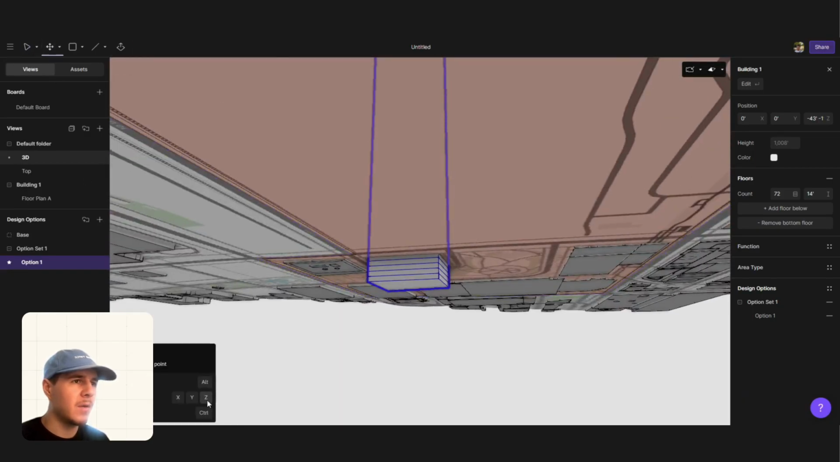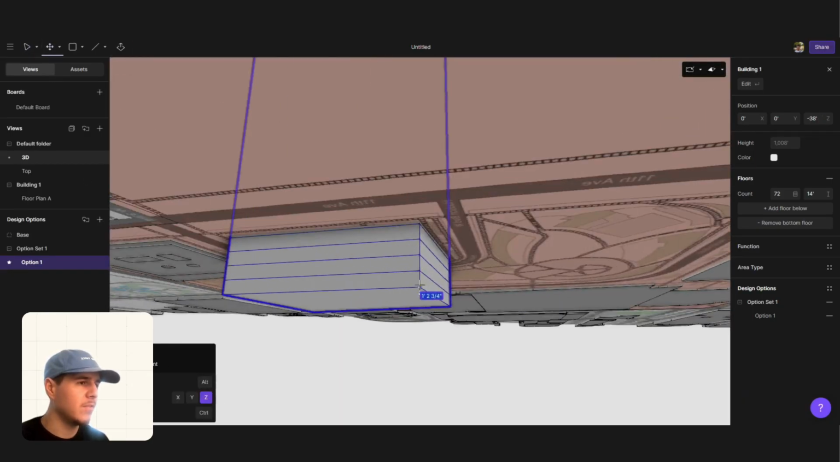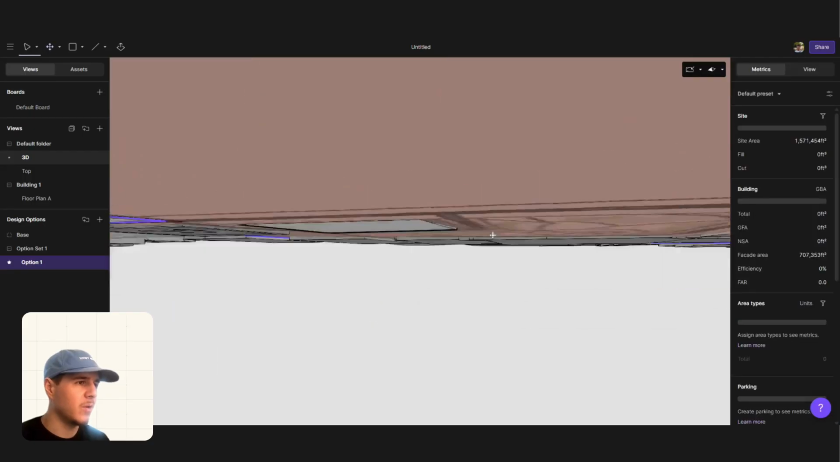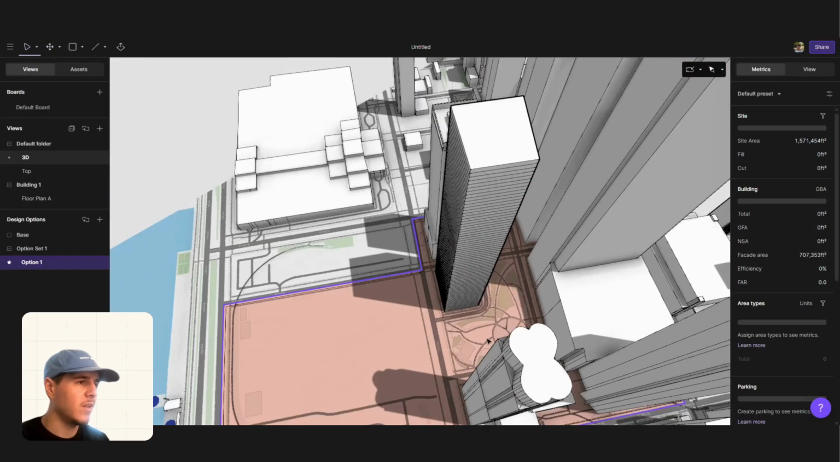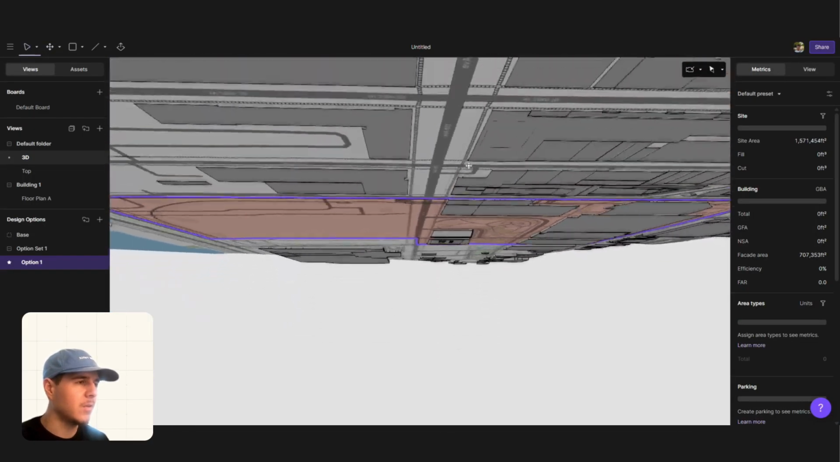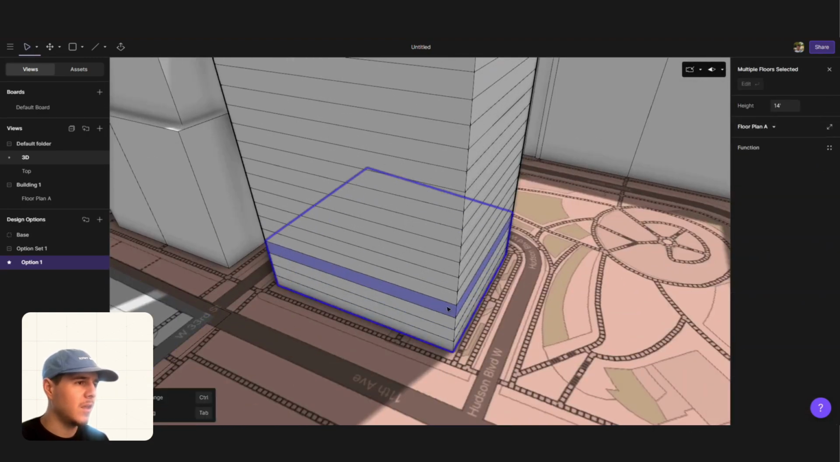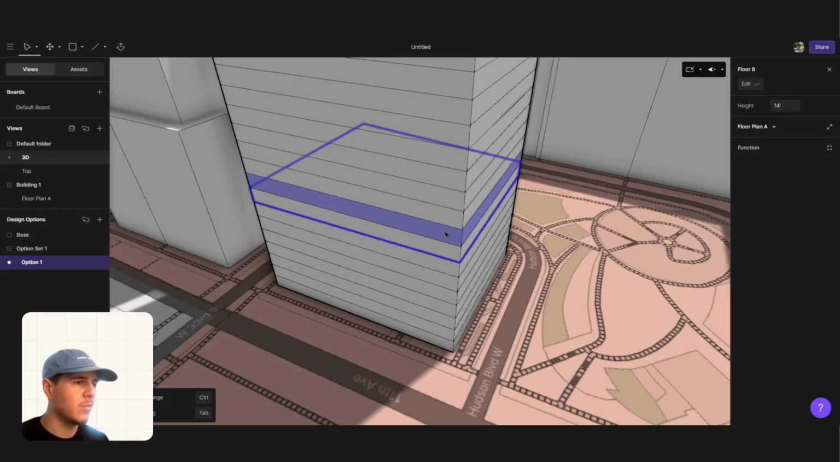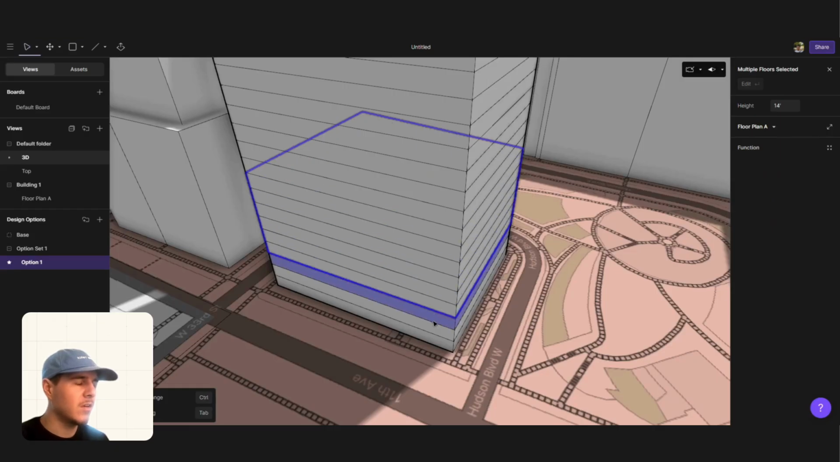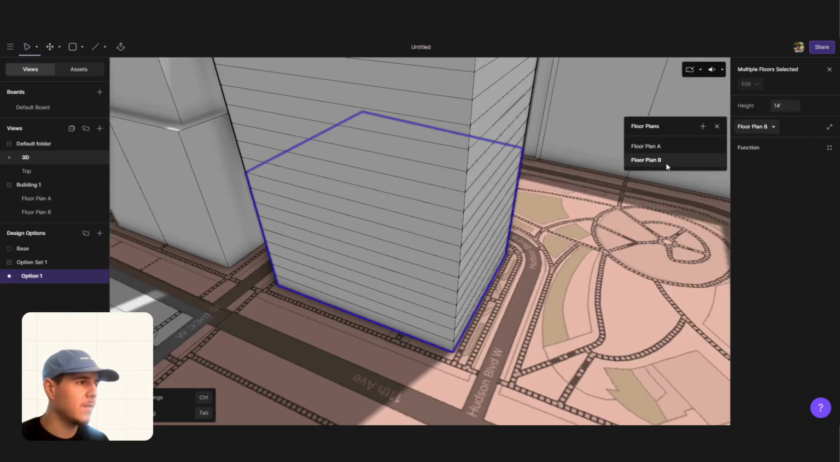I'm going to use a move tool, lock it on the Z-axis so it doesn't move anywhere else, and just push it up so that it barely sticks out of the bottom. And just checking if that looks flush. That looks pretty good to me. And let's get to designing the floors. I'm going to press Shift on my keyboard and just select a bunch of floors so I can assign them a specific floor plan.